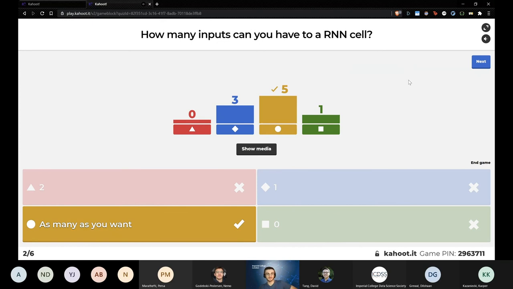Actually, quite a lot of good answers here. Yeah, it's a shame I can't show the slides, but if you recall the example with the image captioning, we fed as input the summary of the image. So essentially you can design your own cells to take as many inputs as you want. So that's pretty cool.